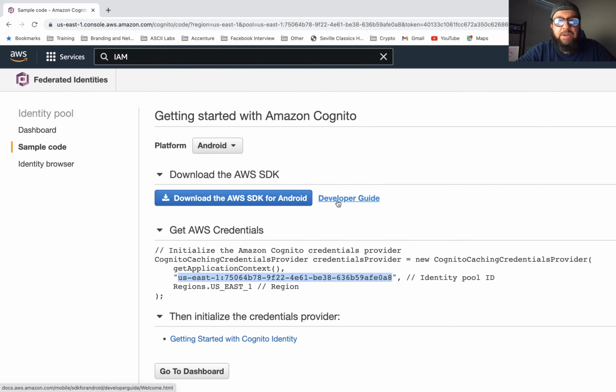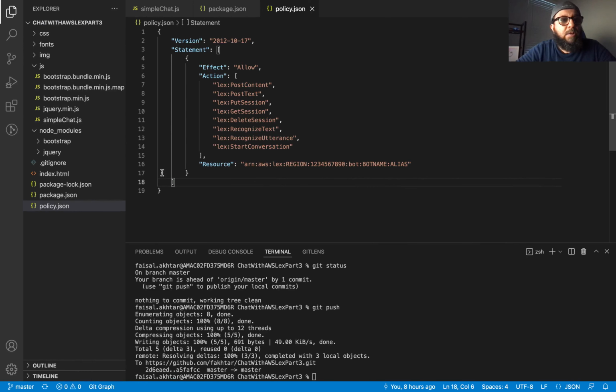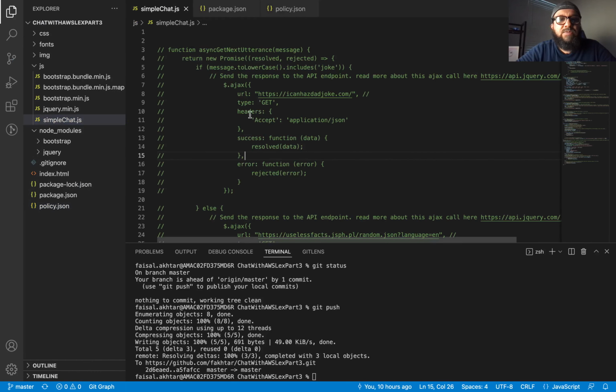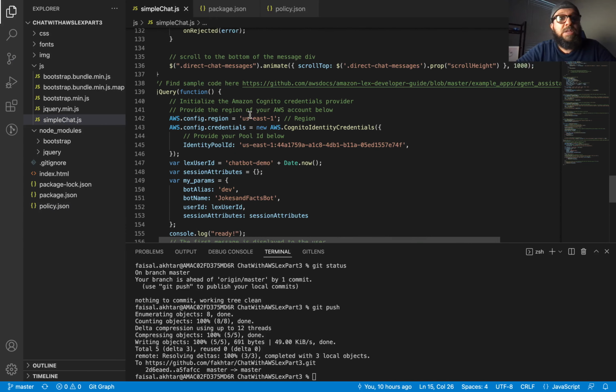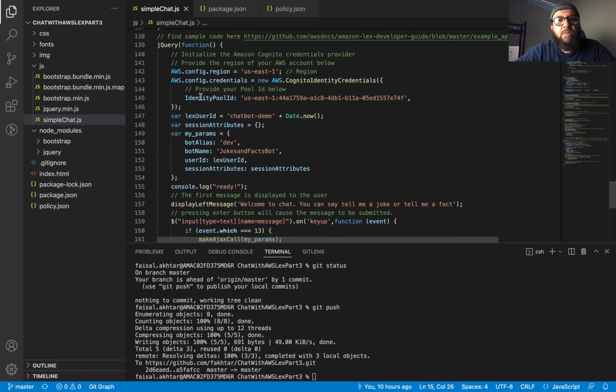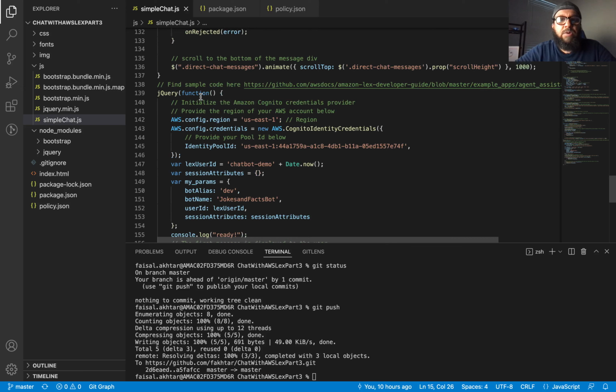So go ahead, copy it onto your clipboard, and we're going to go back to our simplechat.js file. For those of you who don't know, this was the front end that we created. Actually, we didn't create it. We found online a very simple interactive chat application. So now we need to configure this whole thing.